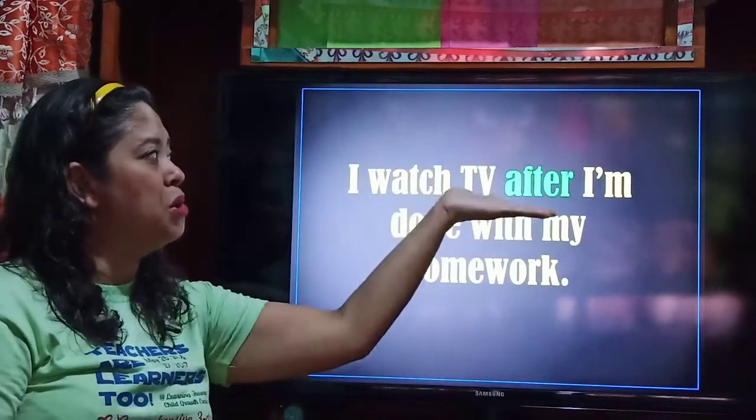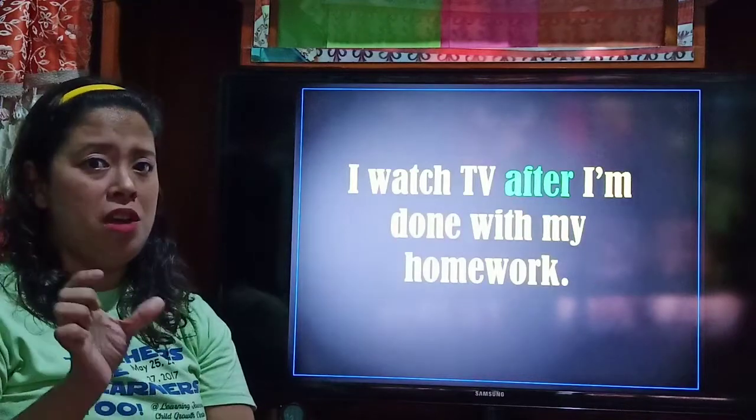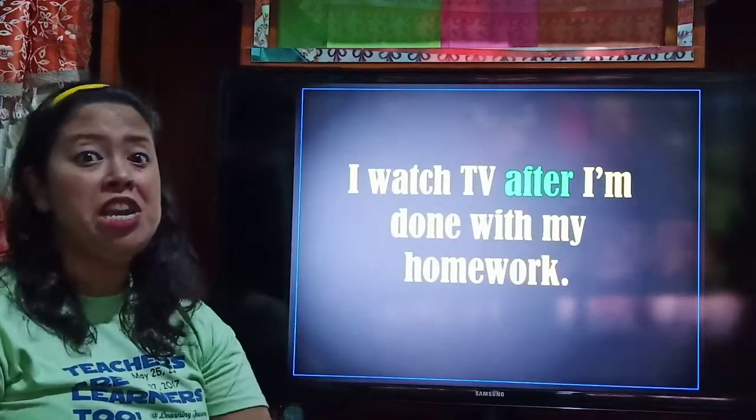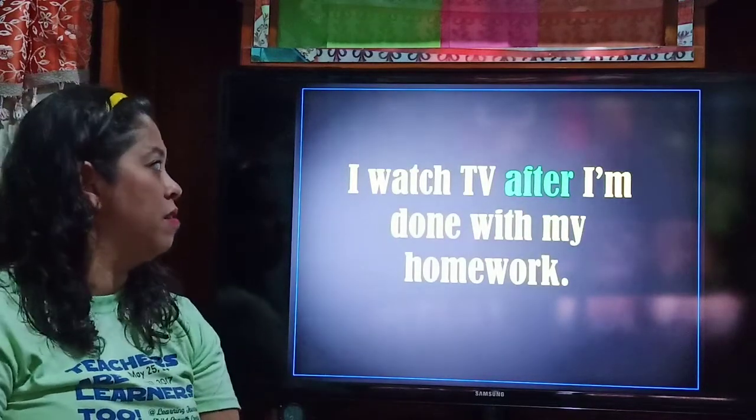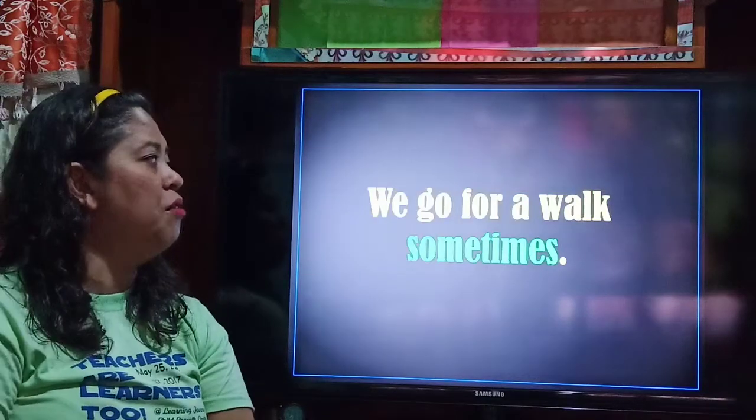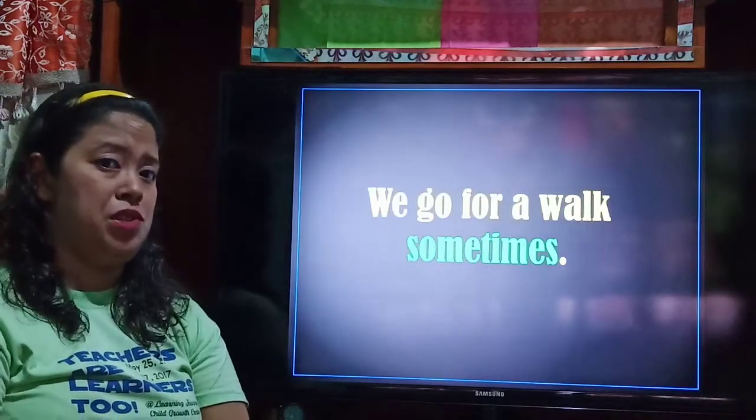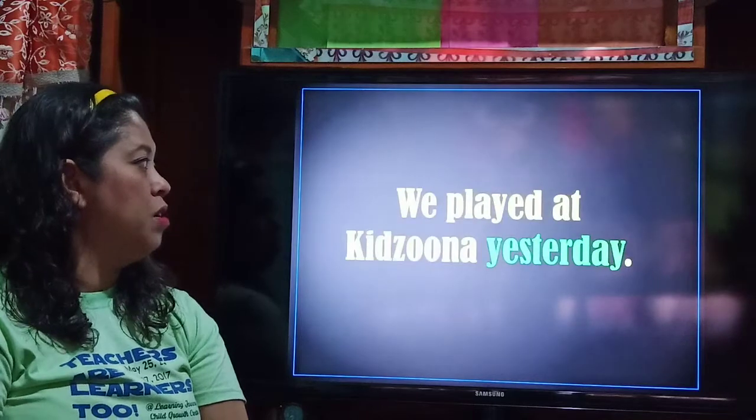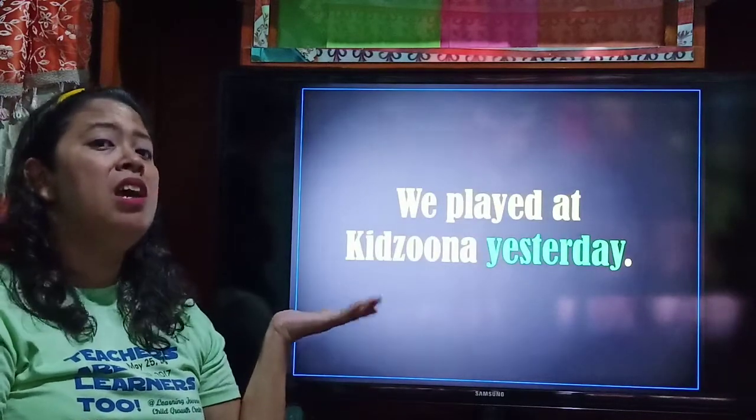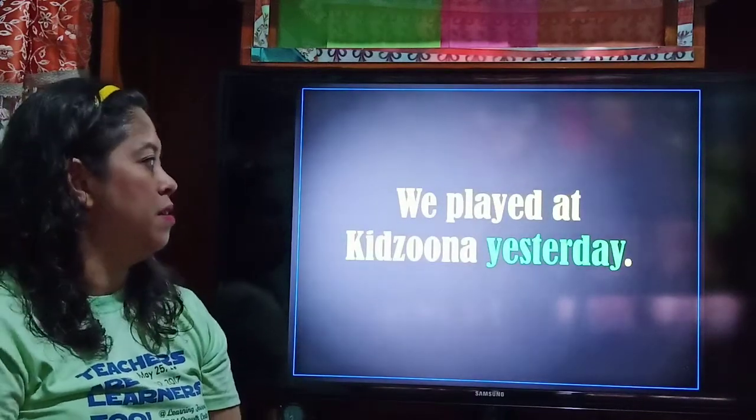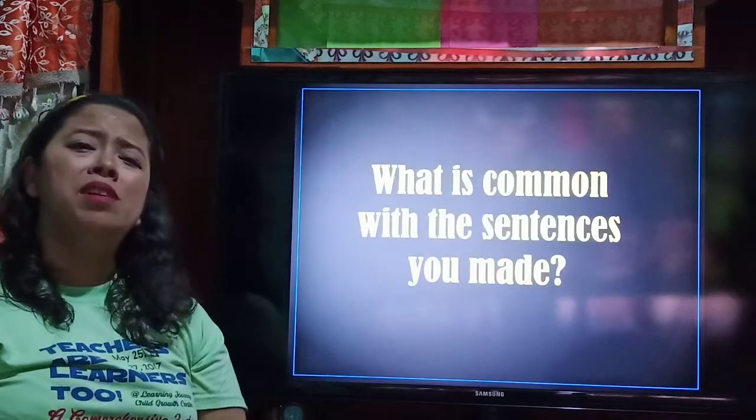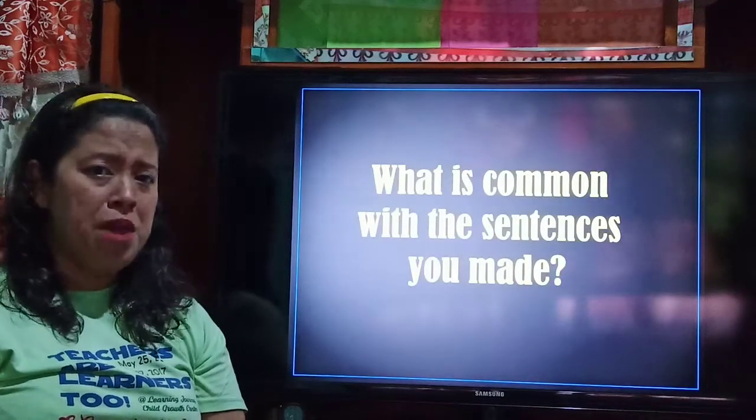I want you to notice the word which is in green or highlighted. We go for a walk sometimes. We played at Kidzuna yesterday. What's common with the sentences you've made?